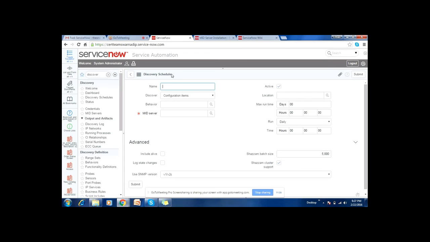Before the discovery schedule, we should have a MID server in place. Without a MID server, our discovery can't run, because discovery is done through a MID server. We push the probes from our MID server into a network, we specify the network, and then the result comes in, which the MID server pushes back to ServiceNow, and ServiceNow processes the results.